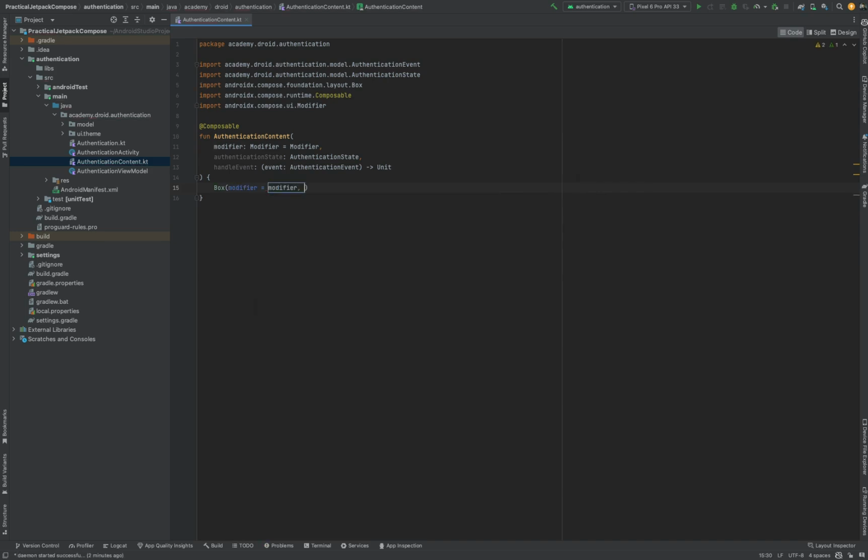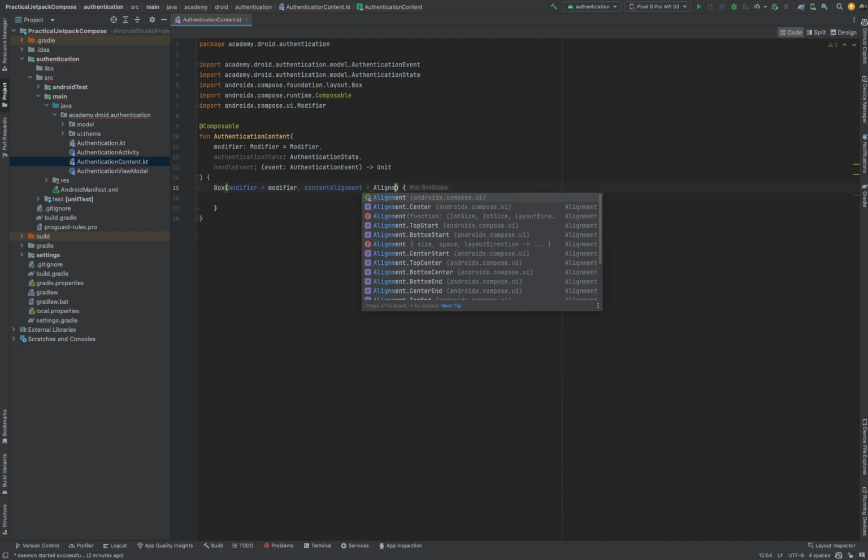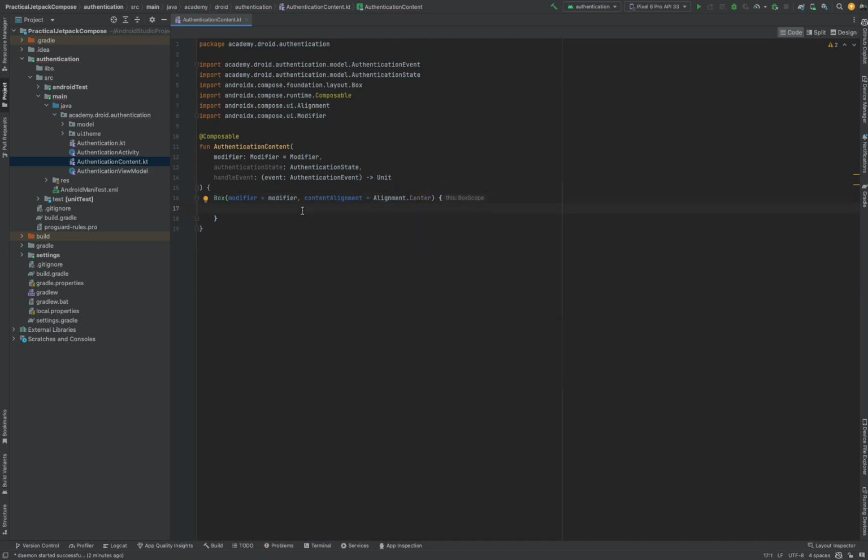Here, we've defined an empty box, which is enough to allow us to display child composables inside of it. We've also passed the modifier from our composable function as a modifier argument for the box. We utilize the content alignment argument. This means that all content inside of our box will be aligned into the center.